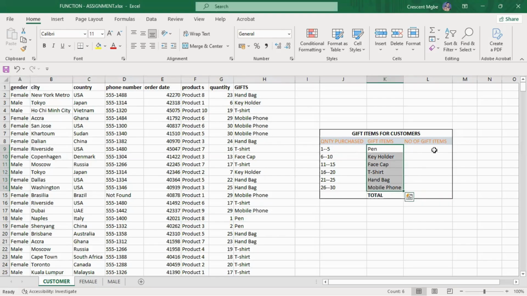So these are the number of customers that will get pen. These are the number of customers that will get key holder based on the conditions that we set here. So the total number of gifts you're going to buy is this. Total number of pen you buy is this. Just the accurate number. Do you get?